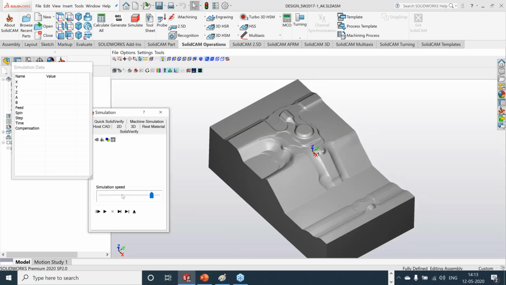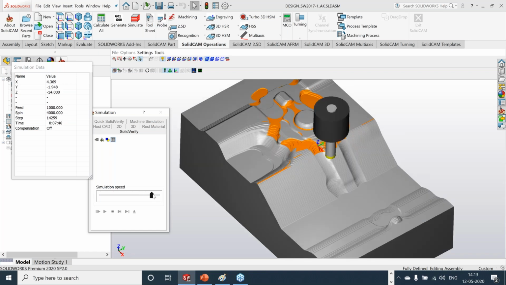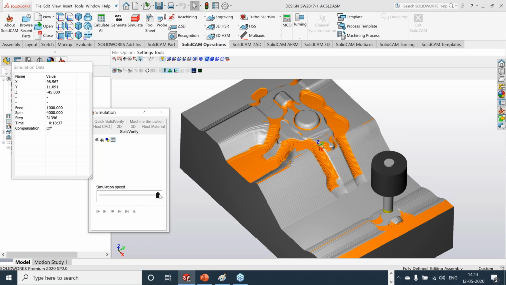So now if I run the simulation, you can see very precisely how it has done the rest roughing, and it also generates the toolpath region wise, no air cutting, machining only in the areas where the previous tool has not entered. It goes region by region and machines the left out stock. Right, so let's run the simulation completely.